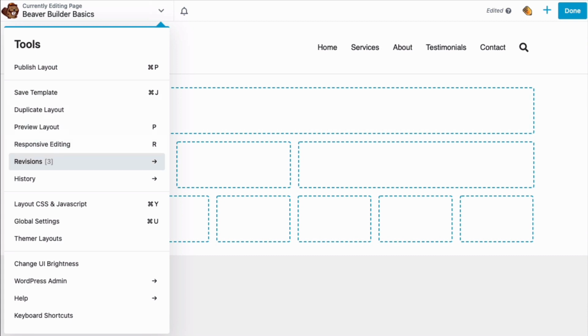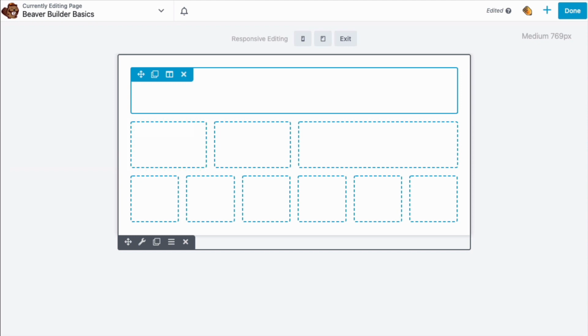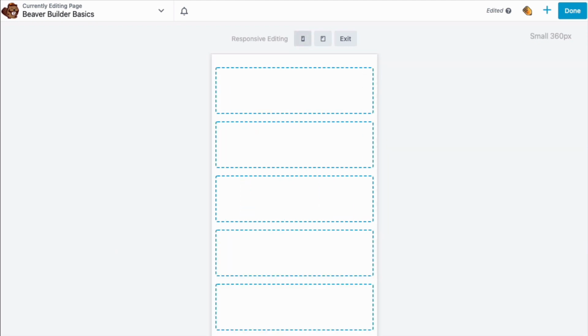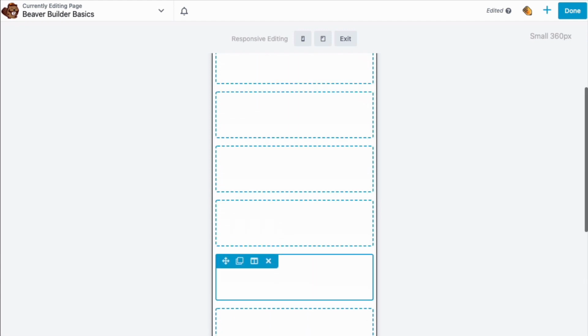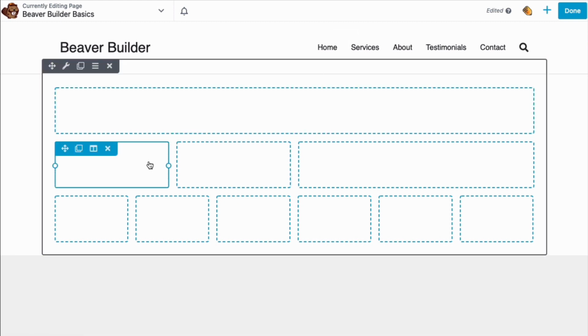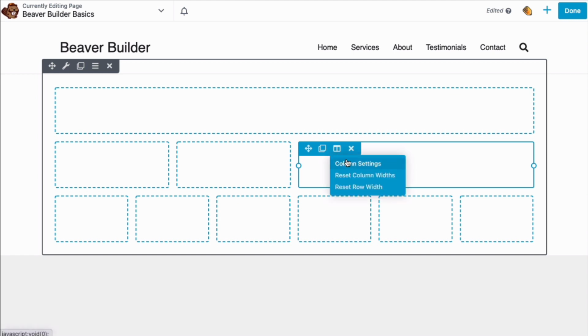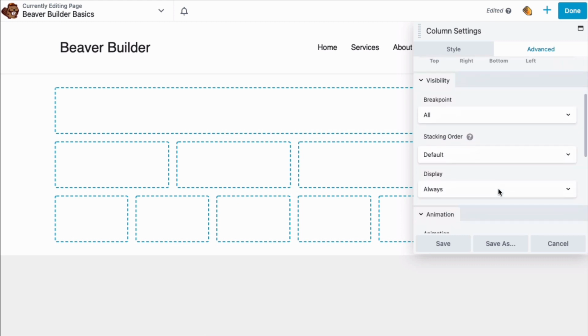Another thing to note here is that columns stack vertically as screen size decreases. So if we go down to mobile view, you'll notice that our columns are now stacking on top of each other, and they stack from left to right. So these columns, it would stack this one, and then this one, and then this one. And you can reverse this if you go in and edit the column, and you would click on column settings, and then under advanced, we would go to stacking order. And we would click on reversed.